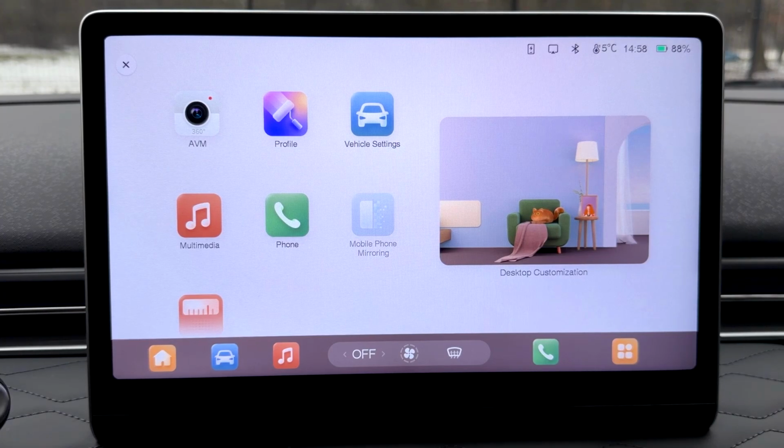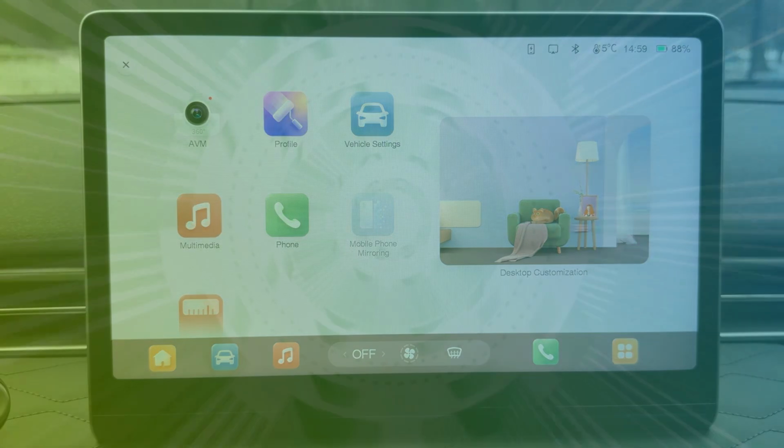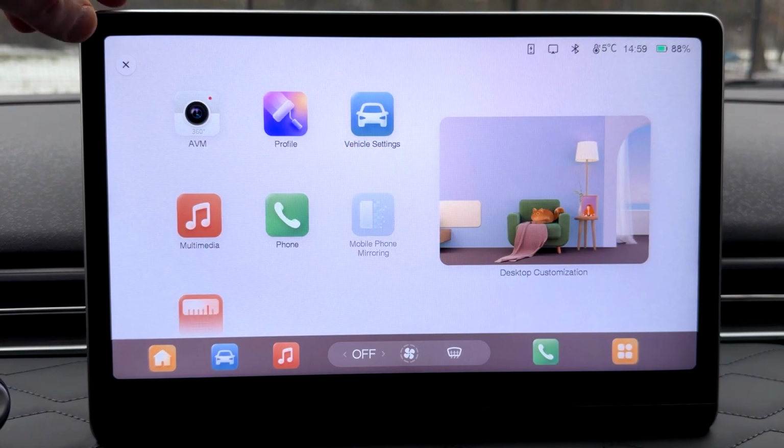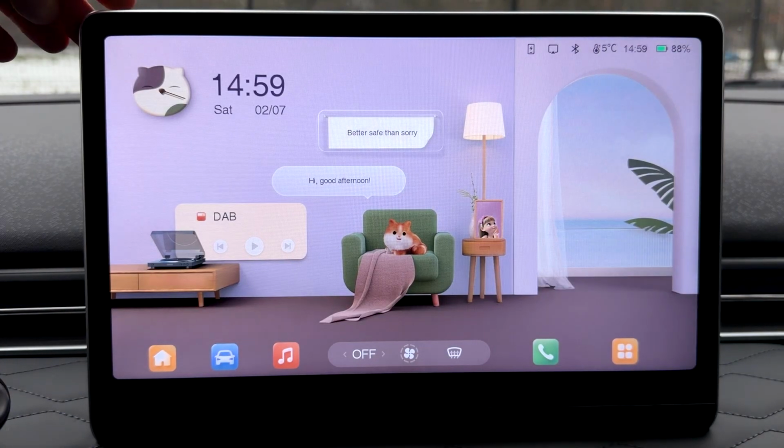In this video, let me show you how to turn off ambient light in Dongfeng Box. Let's begin. Alright, so as you can see, let me start just from the beginning by using the home screen.